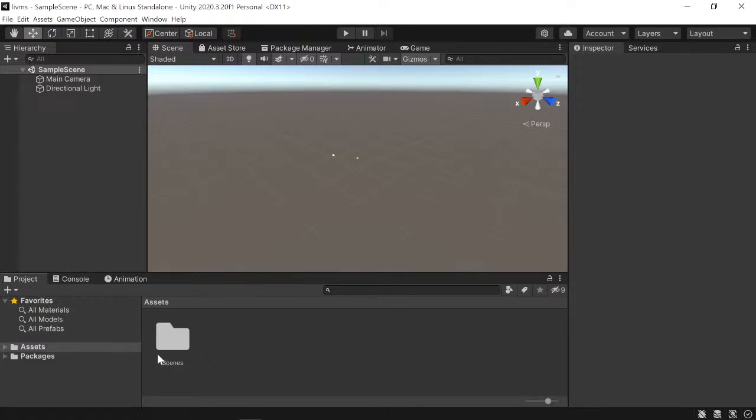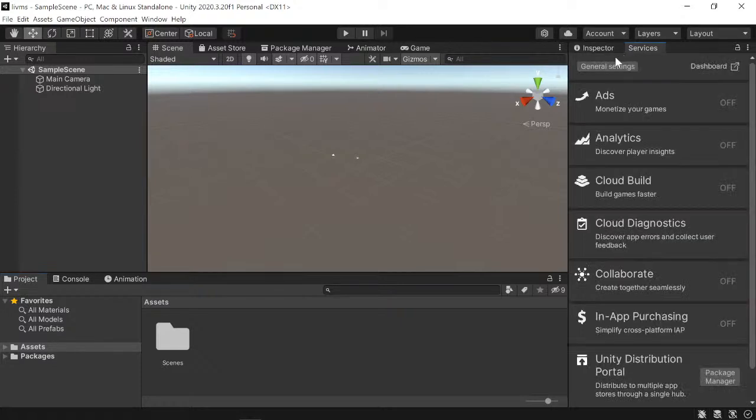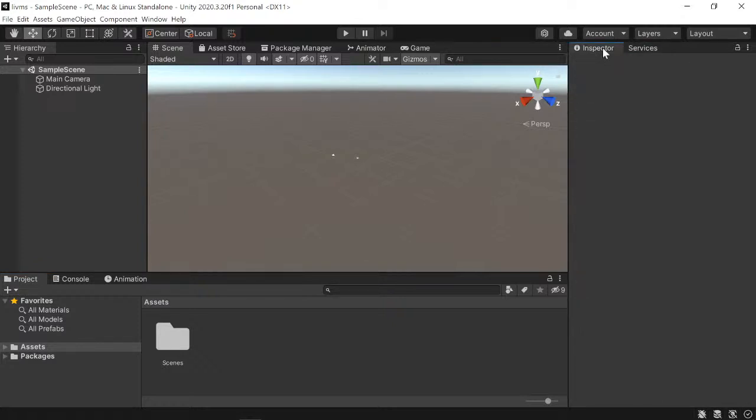Inside this project area as well as the hierarchy area, the method for adding is almost the same. Then the next part is the inspector and the services. Services we mostly won't be using, and the inspector we will be using if any objects have been added here. So next we will go for the objects.